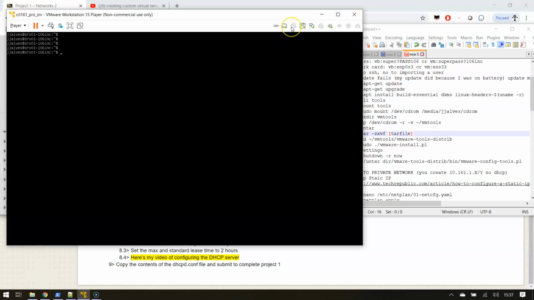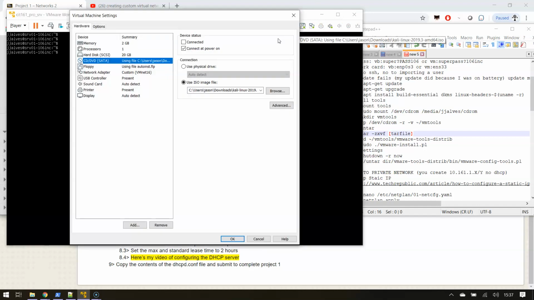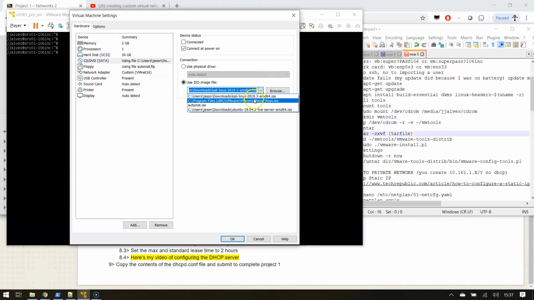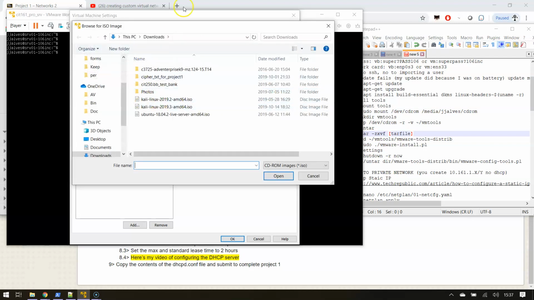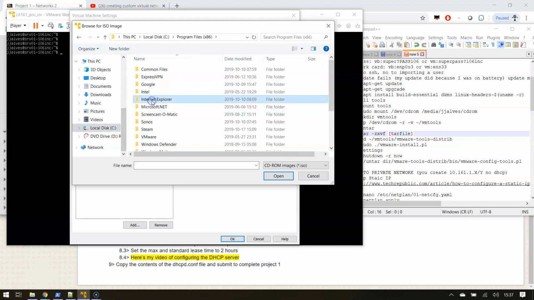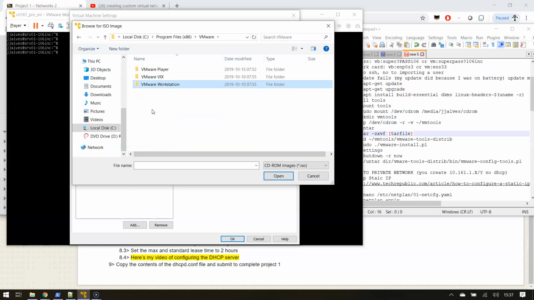So first thing you need to do is mount the CD-ROM. Right now nothing seems to be mounted in CD-ROM, which is fine. It seems not to be connected. It isn't. So what we'll do is mount. Now let me browse out to it actually. Again, I'm on Windows. So if we go into the program files of VMware, so x86, VMware, VM workstation, I'm sorry, player, we're in player.